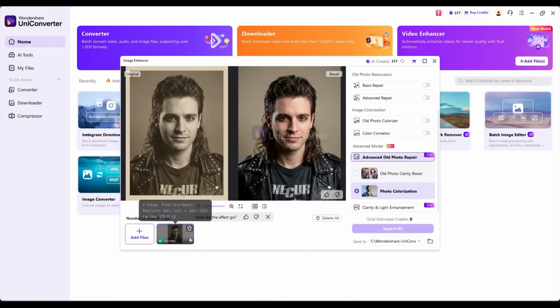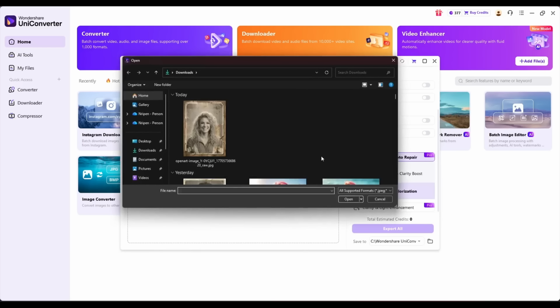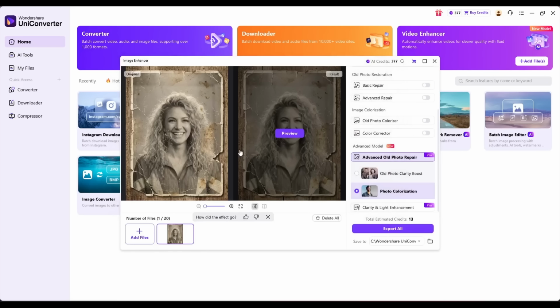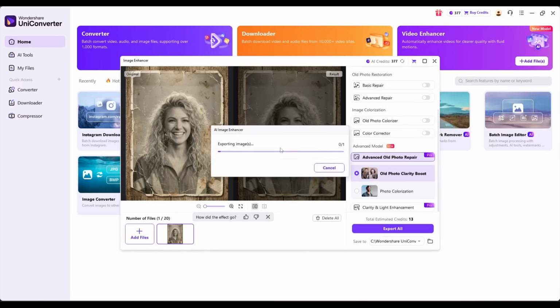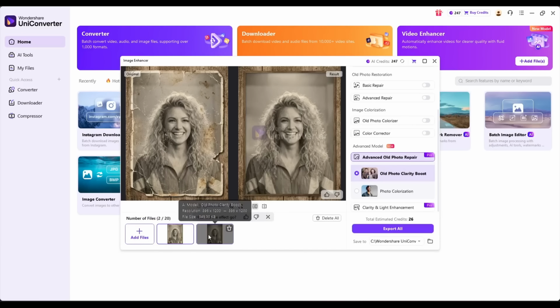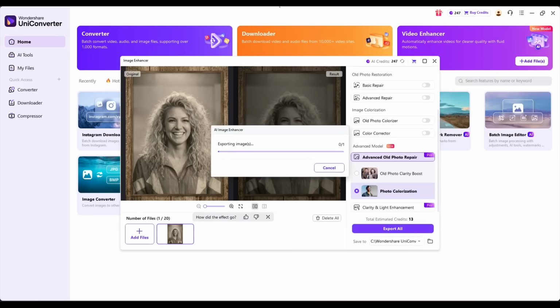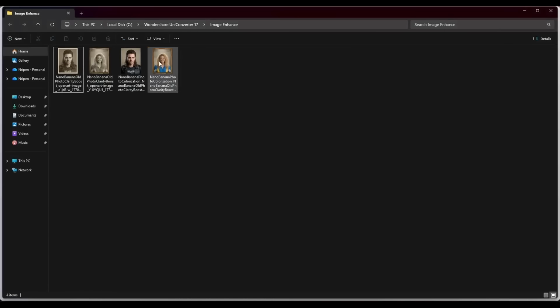Now, in the same method, we will restore the other character. First, upload the image, select the Advanced Photo Repair AI model, and export the image. Once the image is ready, insert it into the Enhancer interface. Remove the previous image, select the Advanced Photo Colorize tool, and then export the image. And our image is ready.